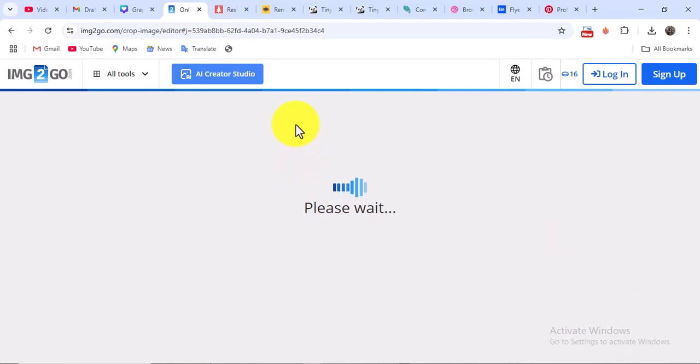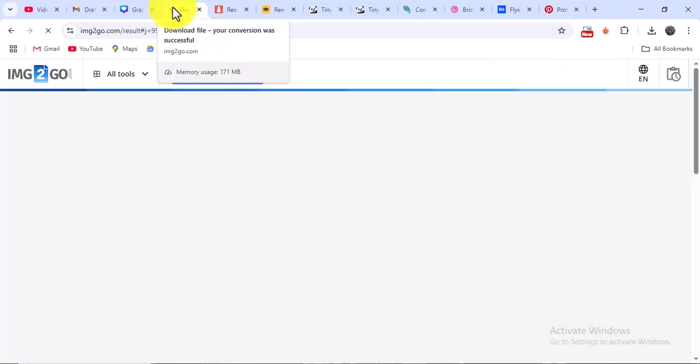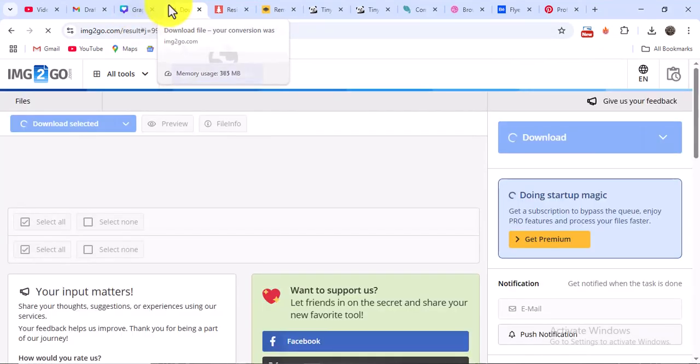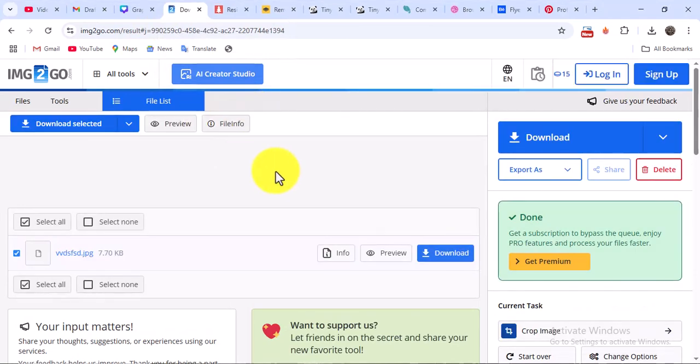So I am showing you all this. This might not be only useful for you for graphic design. You might want to do something else that requires you to resize or do any image manipulation. Then you can use all these sites. So click on download and it's going to download the file for you.